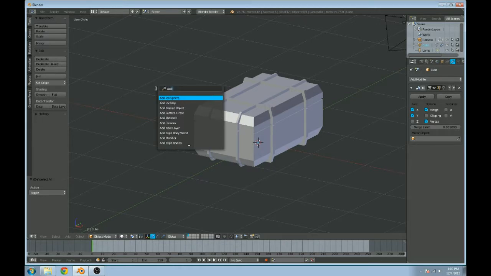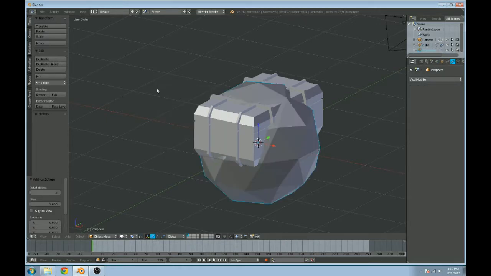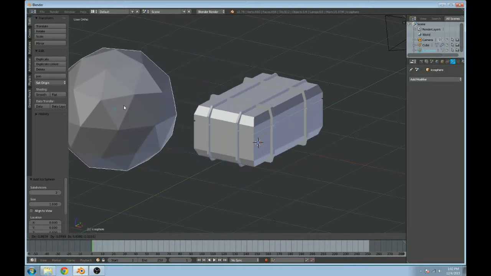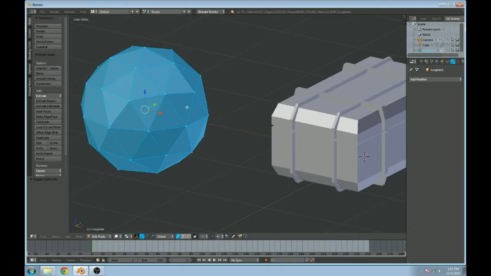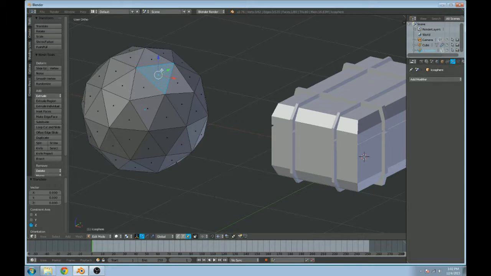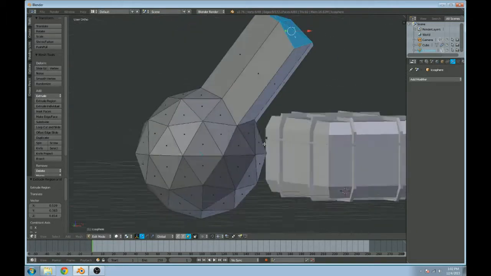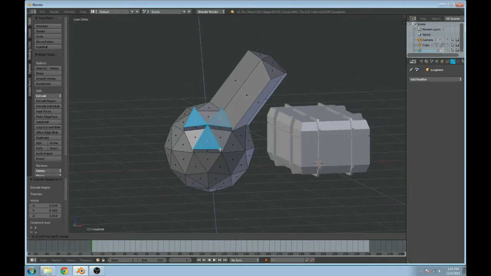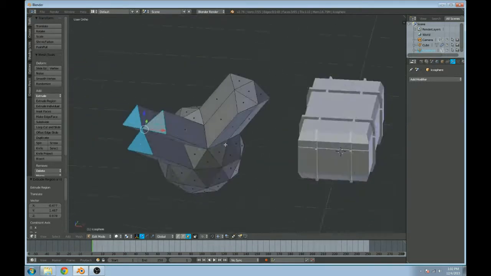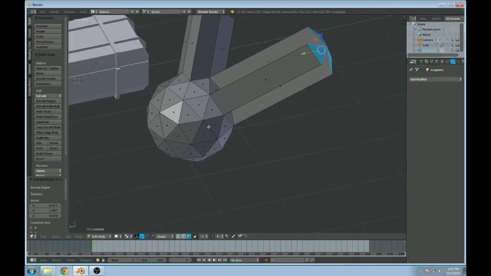If I go and add an isosphere, we move it over here, just for an example, scale it down a little bit. Isosphere is all triangulated, so you have all these edges. If I grab those three edges and press E, it'll extrude those edges out from that direction. If I grab these edges, then press E, it'll extrude, and you get that weird shape there.